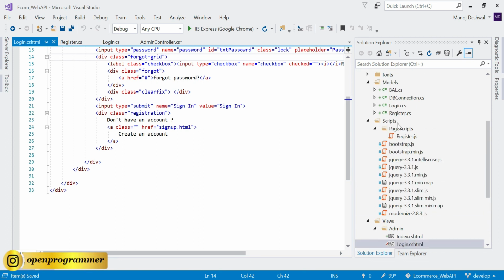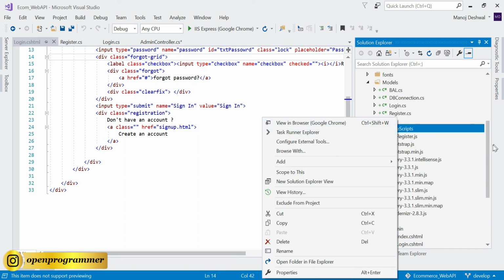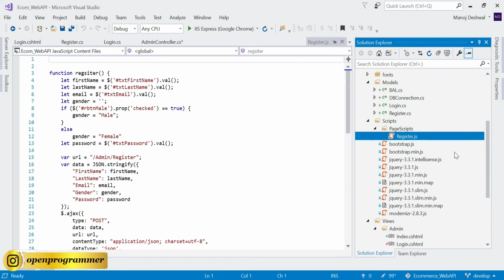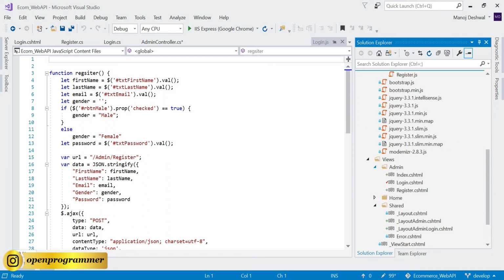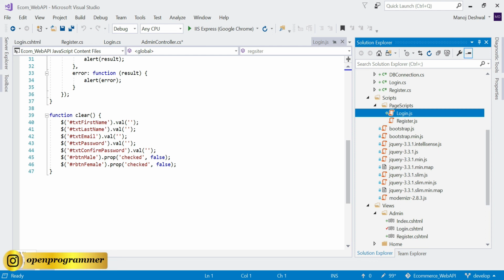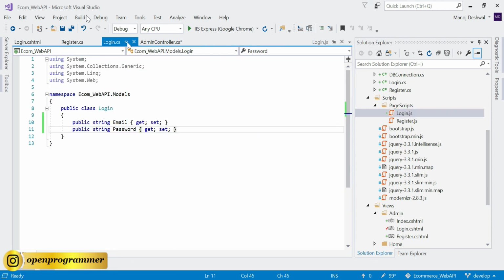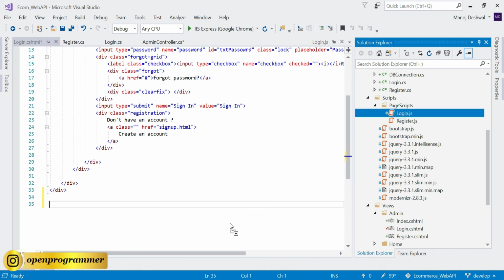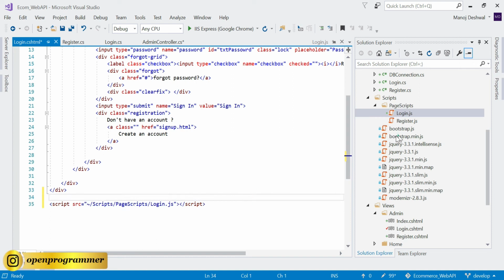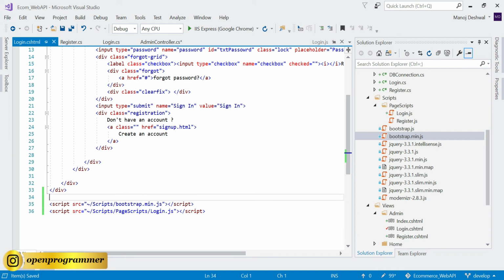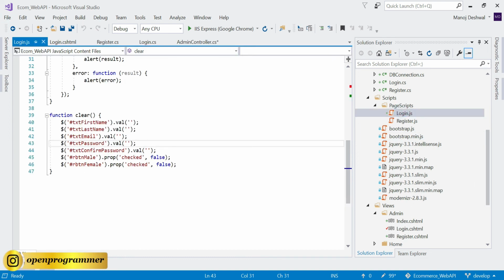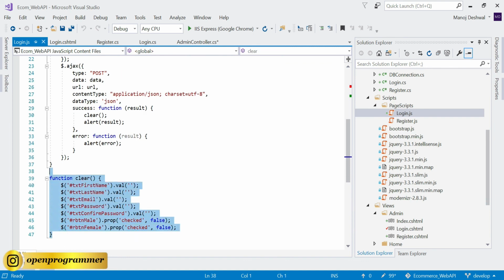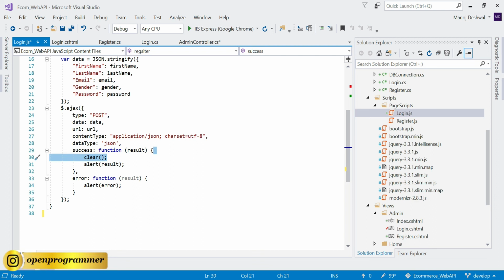So now we need to create a login file. Let me copy this one and rename it with login, and inside the login we have to take a reference of this file, also the bootstrap.min.js. Perfect. Save this, and now go to login.js. We don't need this one. Delete this. Also this one.